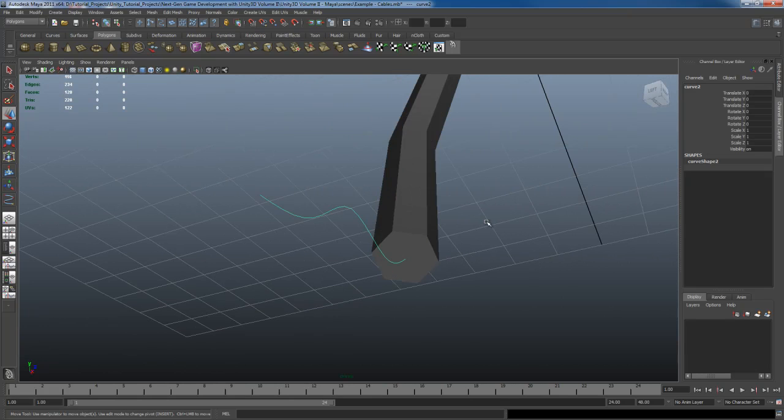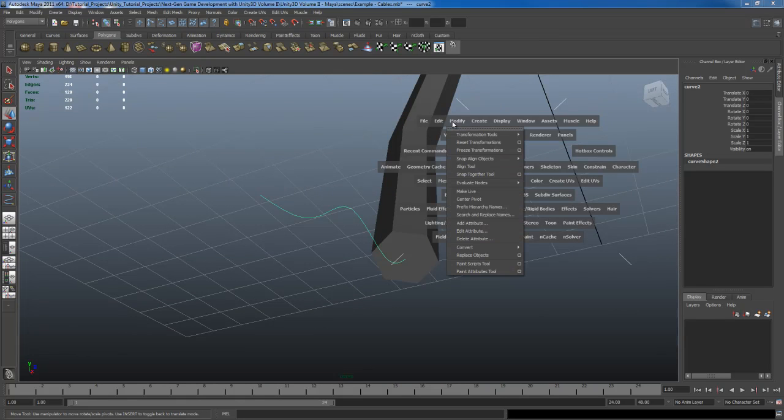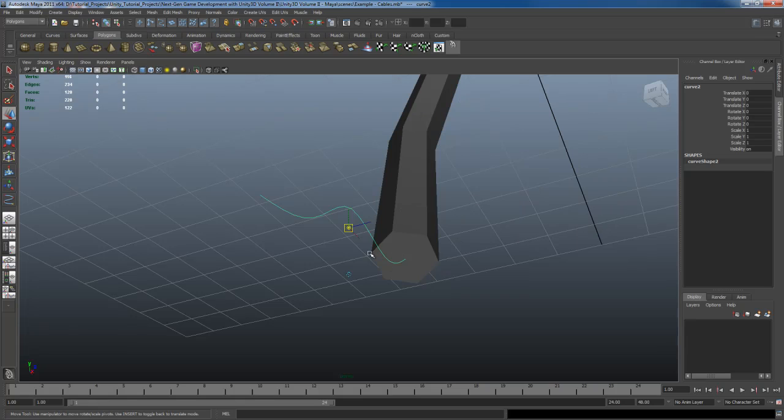And I don't want the pivot point to be up there. So here's what I'm going to do. I'm going to go to the insert key, and actually let me do this. Let me go to modify center pivot so I can move it down here. It's a little bit easier to control. And I'm going to snap it to my curve and place it right there at the beginning of the curve. That's essentially what I want to do.